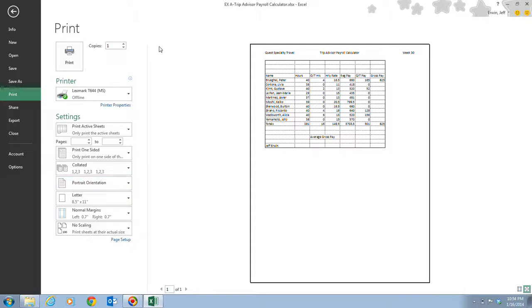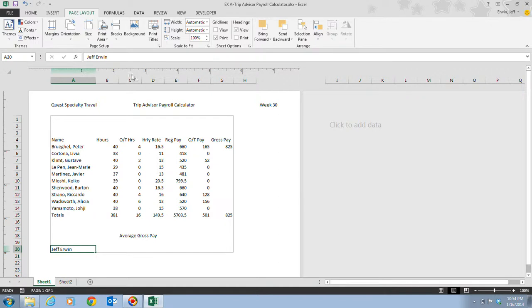Now, of course, we're not going to have you print this document, but just to print it, you would click on this print button here, and it would send your spreadsheet to the printer. Now, of course, once you're finished here, you can always click on this back button, and that will take you back to the main part of Excel so you can work on your worksheet.